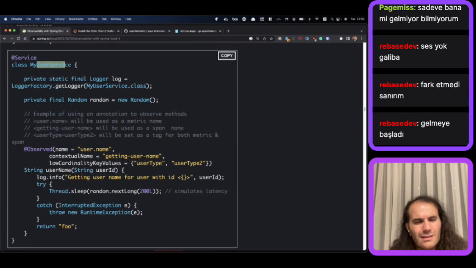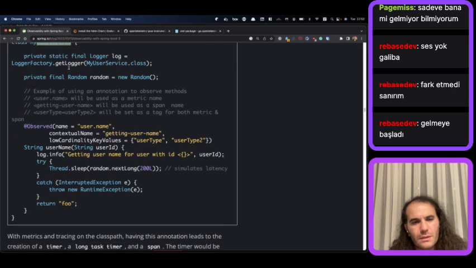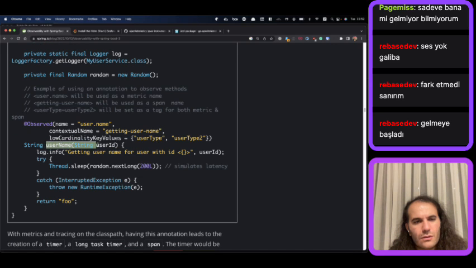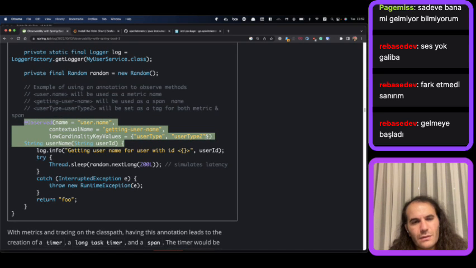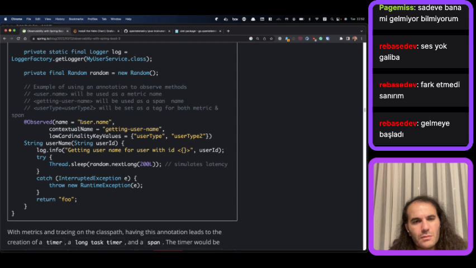There's a service. This is a service inside the service layer in a Spring application. When you call this username method, most probably this will do something, right? That's why we call it aspect oriented. So when you say observed, there is a name here. Most probably this is the name of the metric. Contextual name, getting username. This is a very generic name. Contextual name is something like, let's say in the dashboard you just wanted to see something very human friendly. That refers to that one. Low cardinality key values: user type and user type 2.